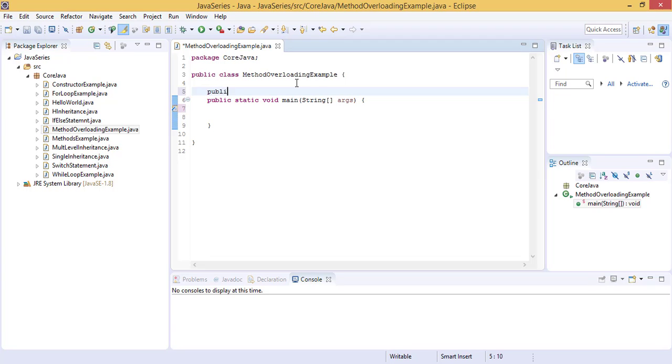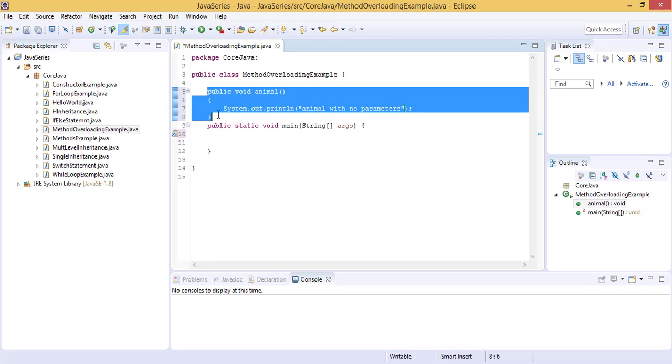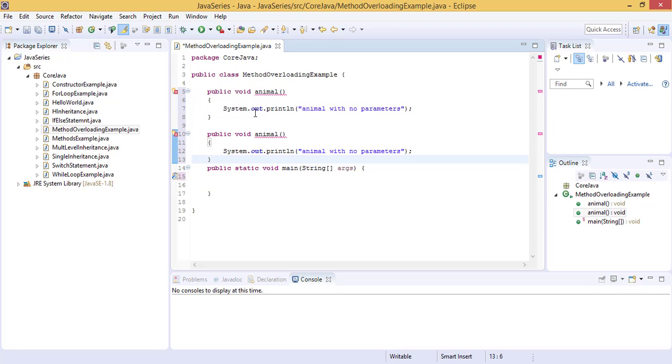So here I'll create a method name animal which is having no parameters, and here I'll print animal with no parameter. Alright, again I'll create another method which will be having a parameter name, and in the output I'll print animal with parameter and I'll pass name here.